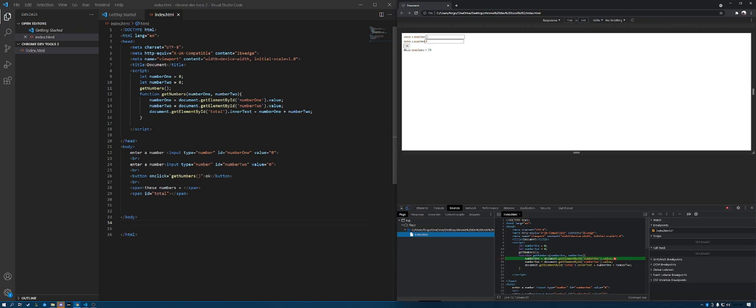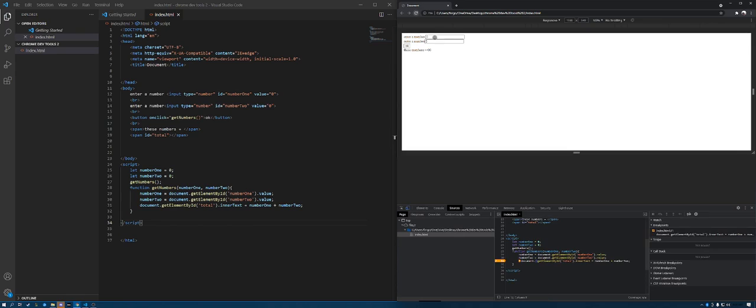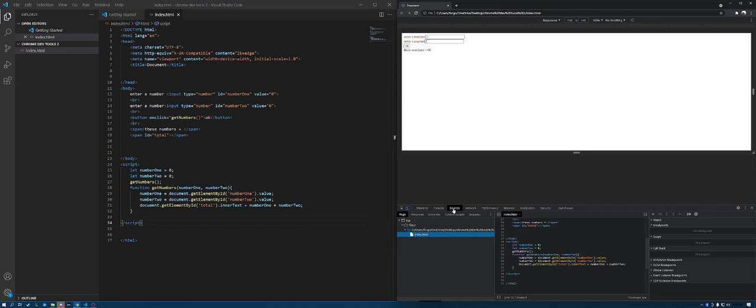So a quick fix for that is, let's go ahead and take our script, we'll cut it out, put it at the bottom, do a refresh. As you can see, our error is gone because now I can get the values that we have inputted for our numbers. Go back to our sources.